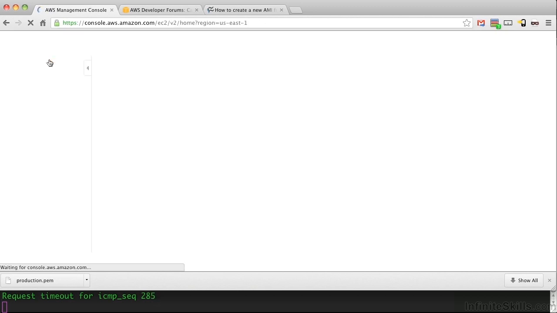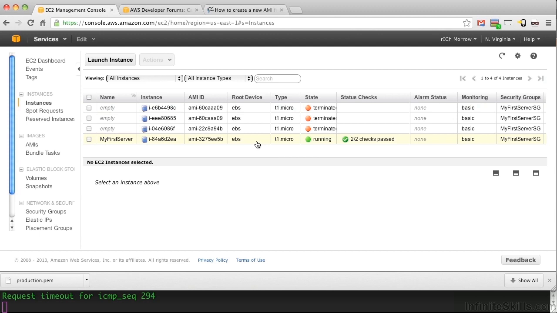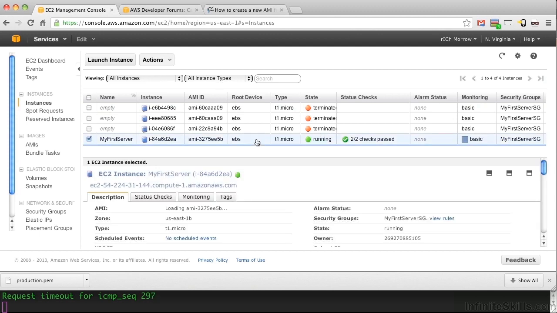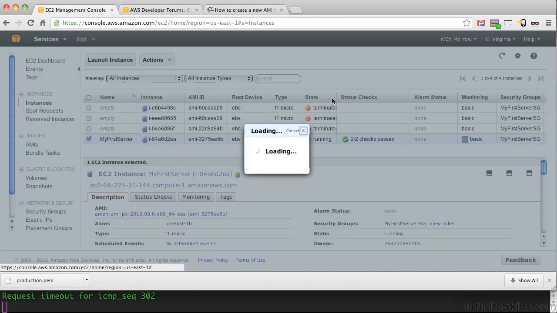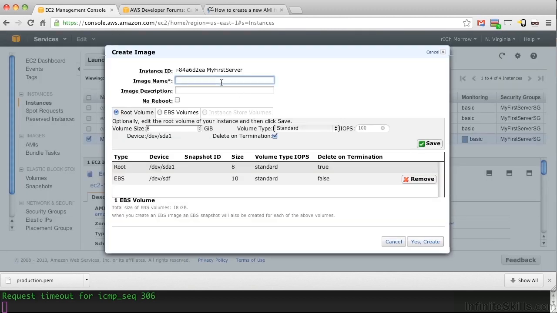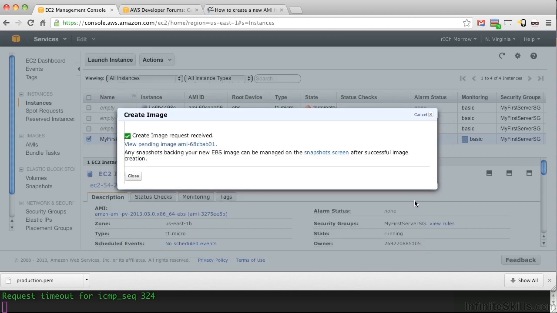Click on EC2 dashboard, running instances, and let's click on the running instance that we have, and right-click and select Create Image, EBS AMI. And from here, let's give it the name of first image and a description of image from my running instance. Let's leave all else as shown and push Yes, Create. Excellent. Now we're creating an image from this instance.